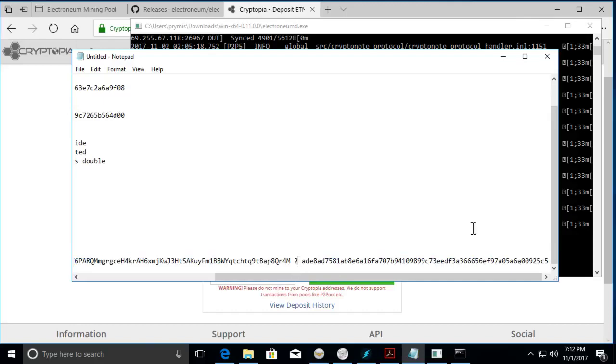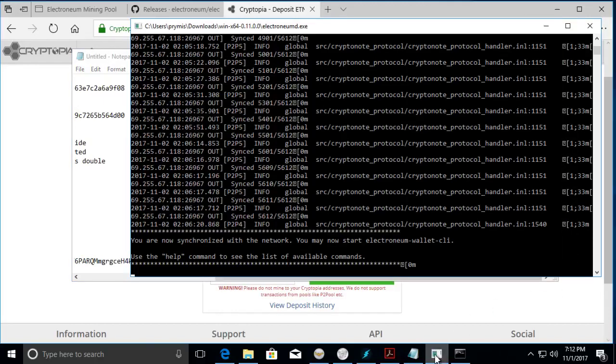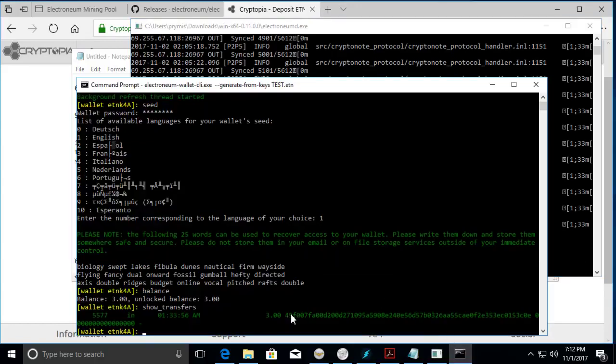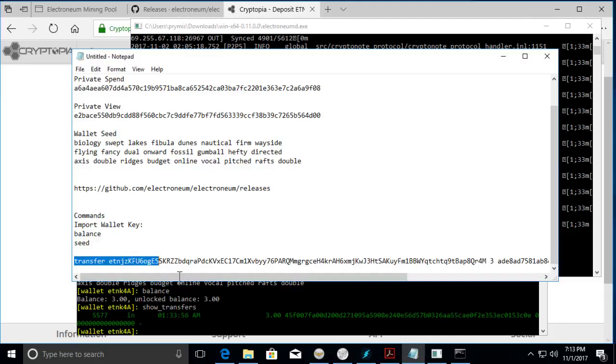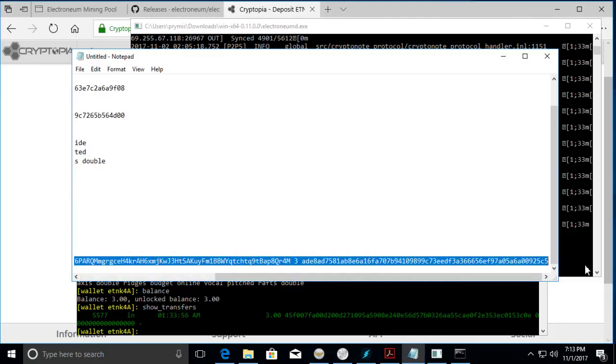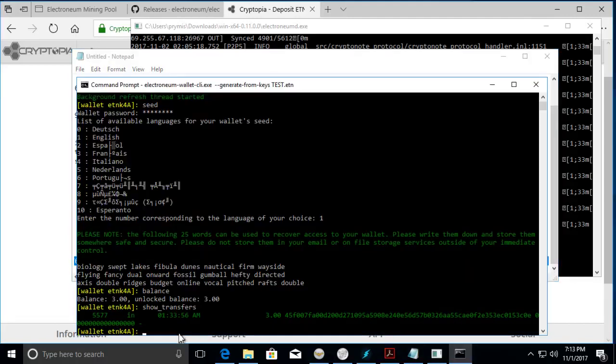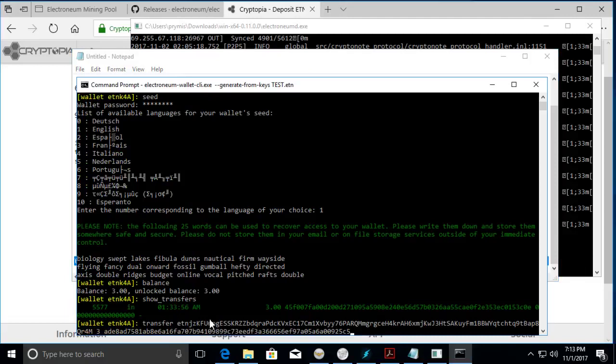Actually, let me see if I can. Let me just see over here real quick. What does it say? Nope, that's not that one. That's this one. Here we go. We have an unlocked balance of 3. Let me see if I can try to send the whole thing, empty it out. So I'm going to select this whole line and copy, paste it, and then hit enter.